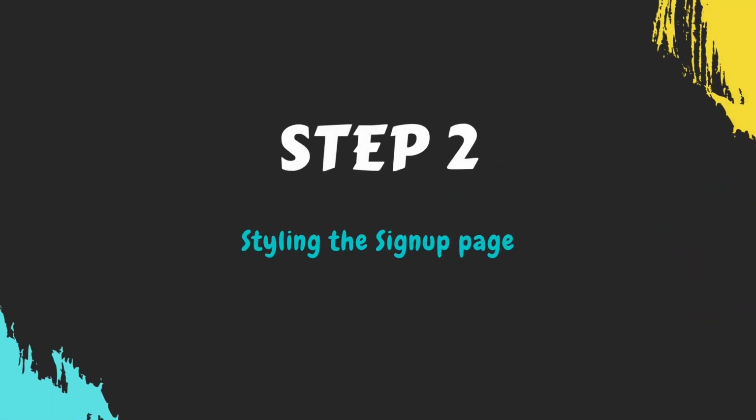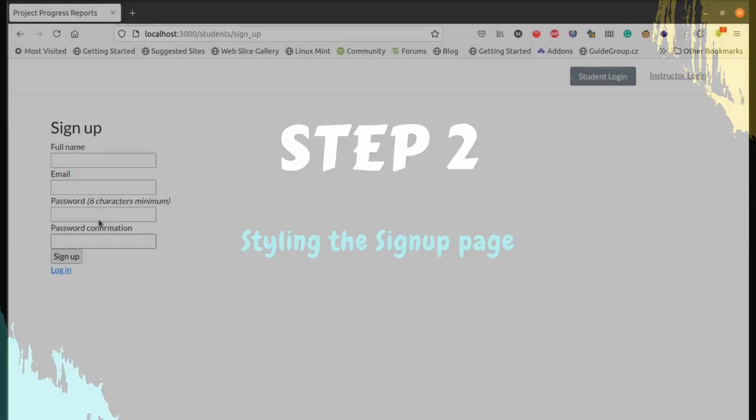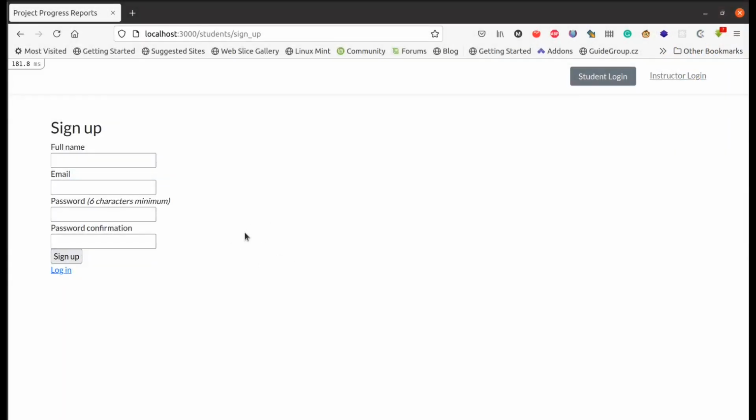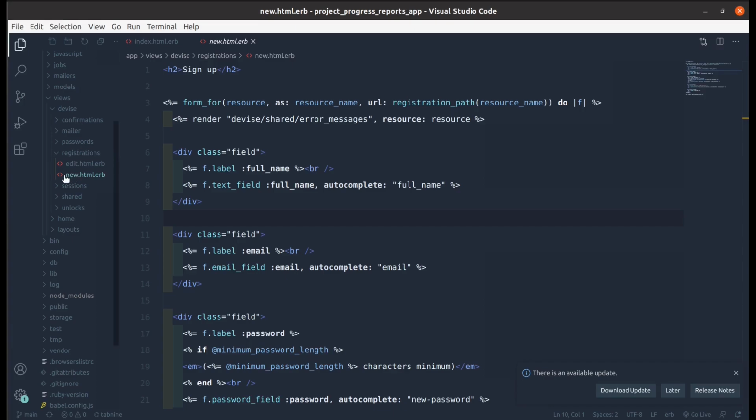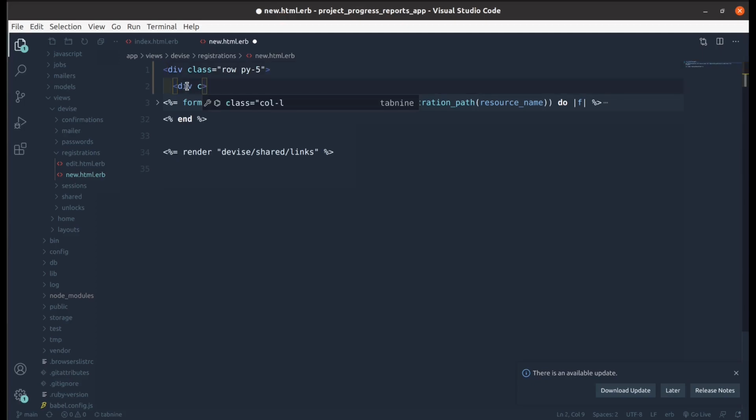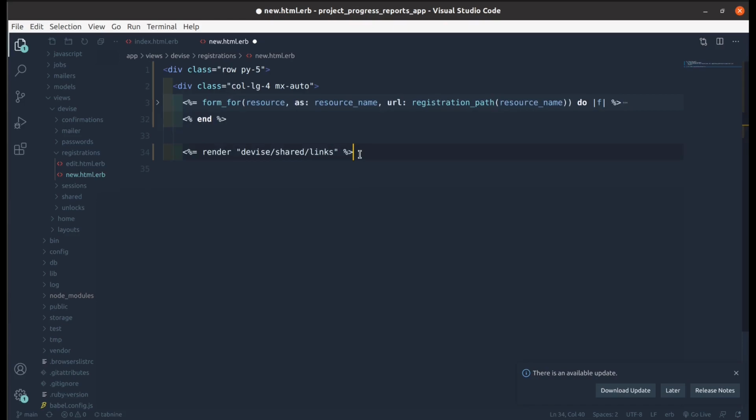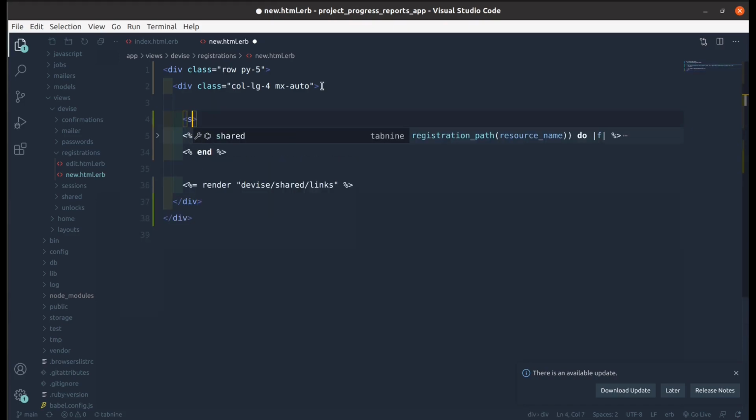So step 2, let's go on and style our sign up form. In the registrations new file, we're going to first start by adding a div with a class of row and py-5. Inside, let's add a div with class col-lg-4 and mx-auto. So let's close it right there.